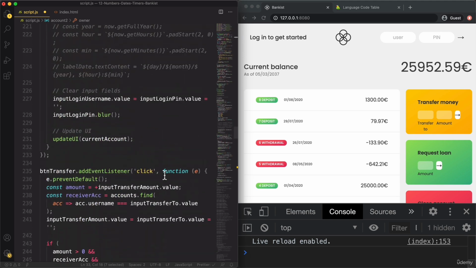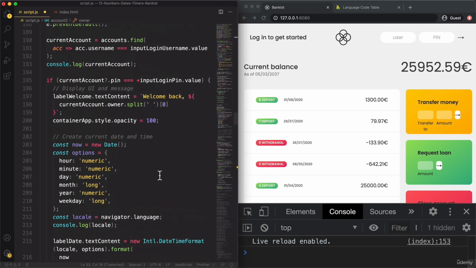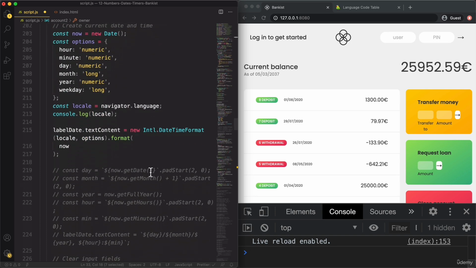We just have to find the correct place in our code. So yeah, that's right here. And remember that we have the account in the current account variable. And so here, instead of using this locale that's coming from the browser, we use currentAccount.locale. So let's give it a save.